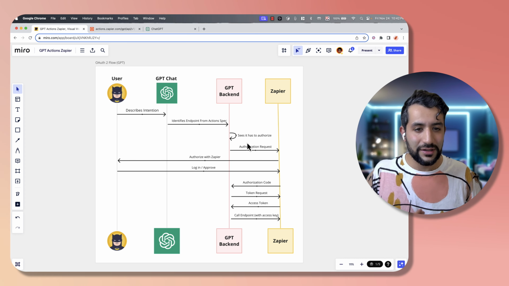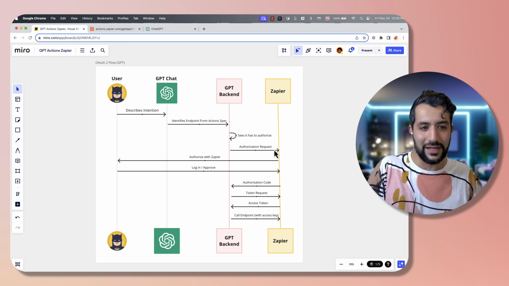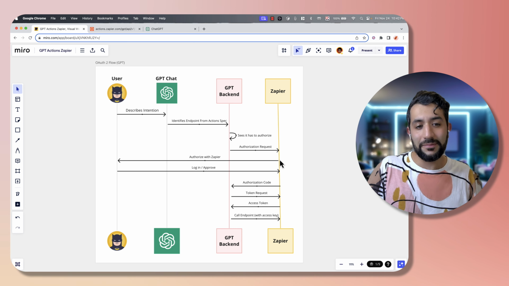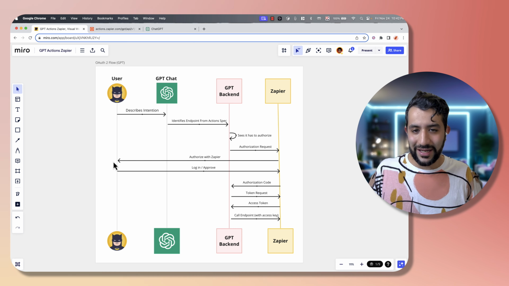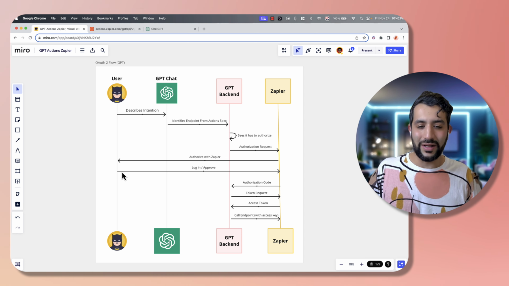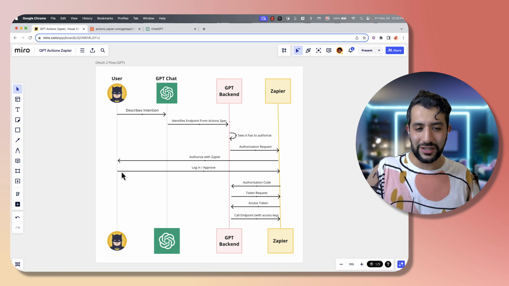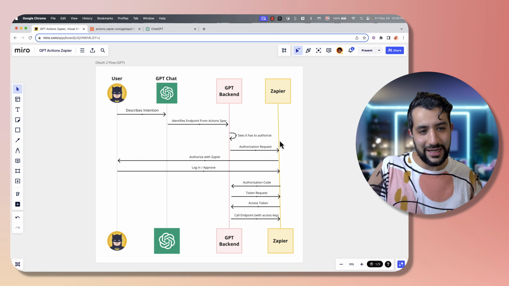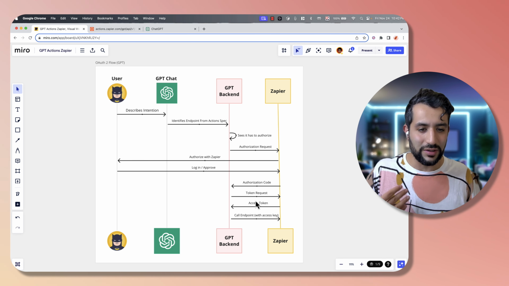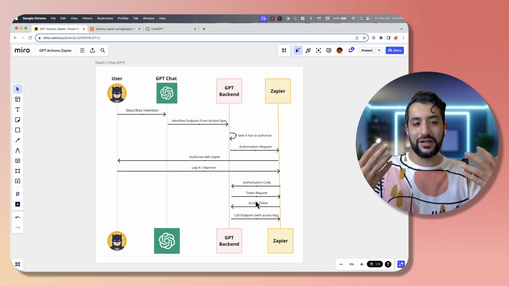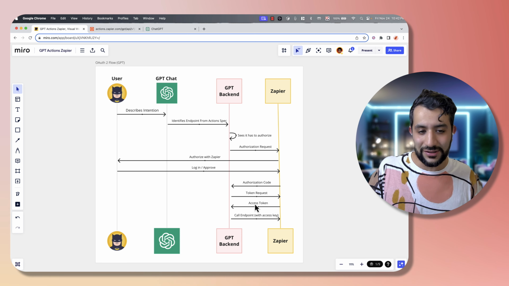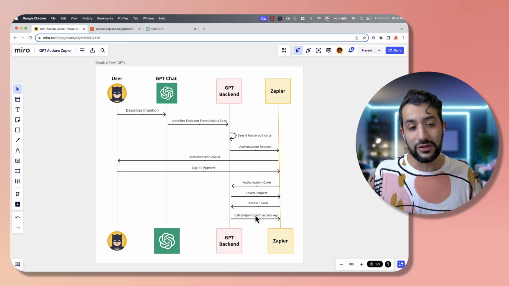But as it looks at this and sees that OAuth2 security tag on that endpoint, it realizes that it has to authorize. So it sends an authorization request to Zapier, and Zapier sends back a login page to Batman, who will then log into his Zapier account to approve that action to be taken on his behalf. Then the Zapier and the GPT backend will do this dance to give the GPT backend an access token, which it can use to make those API calls going forward.